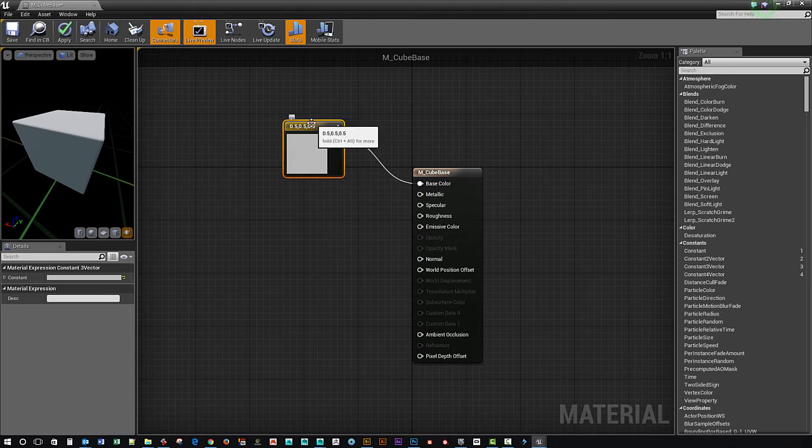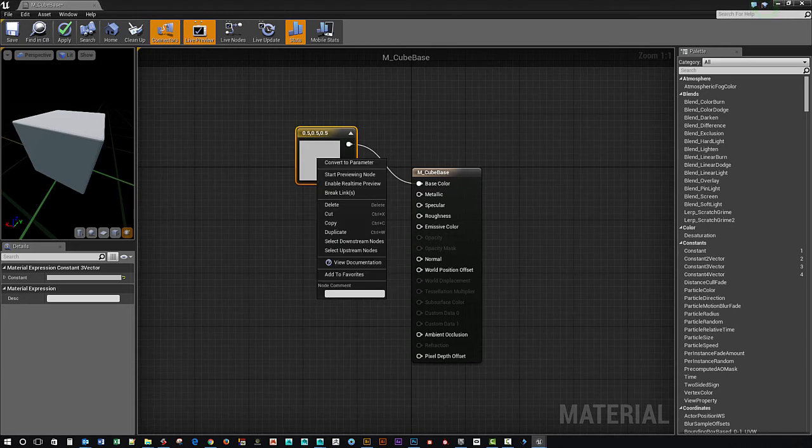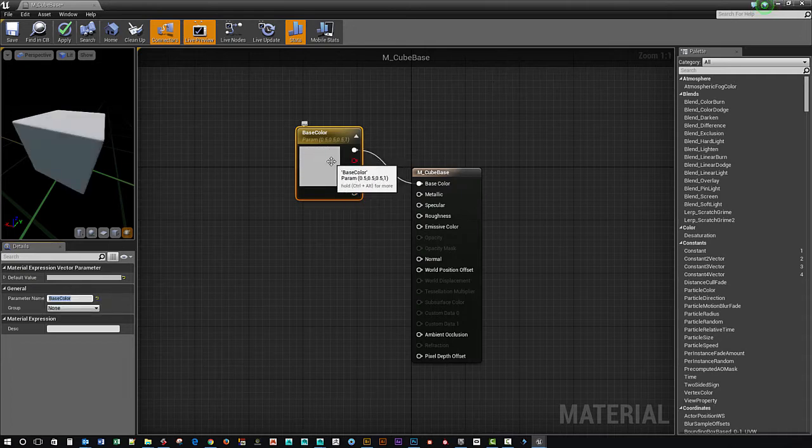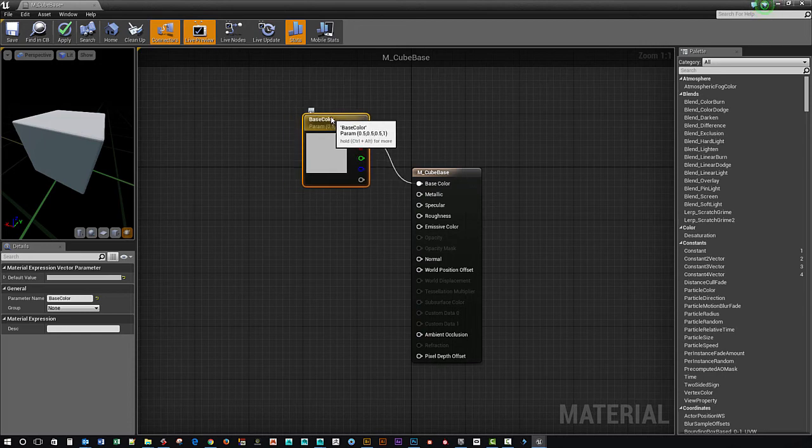Now, if I want to control these parameters in a different material, we're going to convert this to a parameter. So we're going to right click on this and say convert to parameter, and we're going to give it a name. So we'll just name it the same thing we got here. We can call this base color. And what this is going to allow us to do is dynamically change these values and these colors directly in the engine.